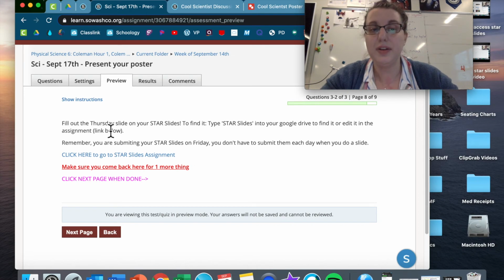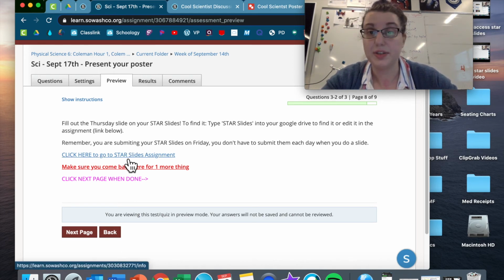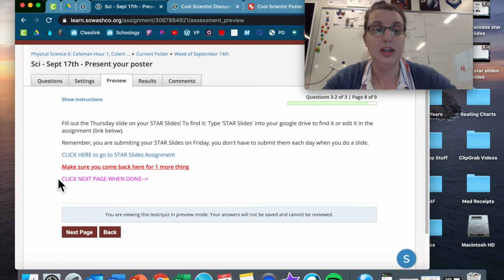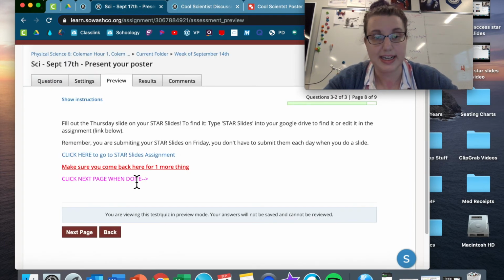Now, fill out the Thursday slide for your star slides. This is how you find it. I think I'm actually going to include a video in here on how to access your star slides. If you have any questions about that, I think I'm going to put this here. And then click here to go to your star slides assignment. Then make sure you come back here for one more thing. Whenever you go out to do something else, make sure you come back. Click next page when done.